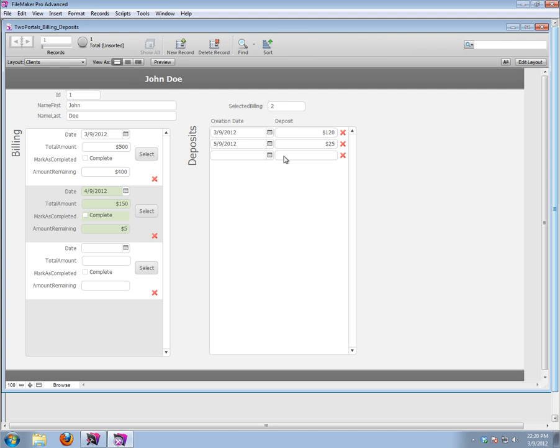This is a very simple example file I just made, and the idea is that you have a client. For instance, in this case you have John Doe and you have his client information. In this case this is not a lot, but it's just a test file, and the idea here is that this person has several billings to his name, and each billing can have multiple, in this case, deposits. So what you have is a very simple layout with a normal portal that's pretty basic, but in here every record of this portal can have multiple records in a related table.